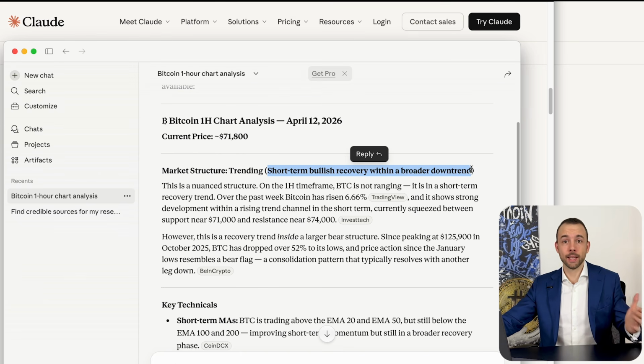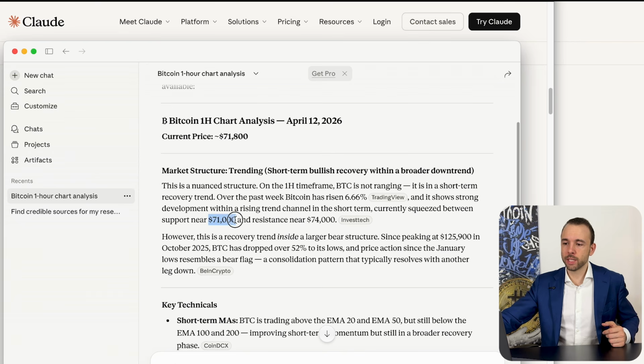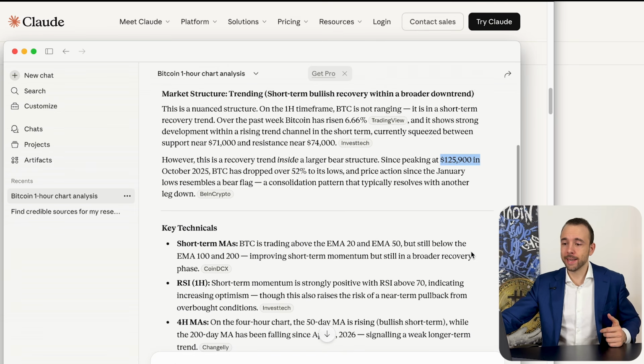And this is exactly the case. Bitcoin is trading between $71,000 and $74,000 and has dropped 52% from the all-time high. And now let's take a look at the key technicals.